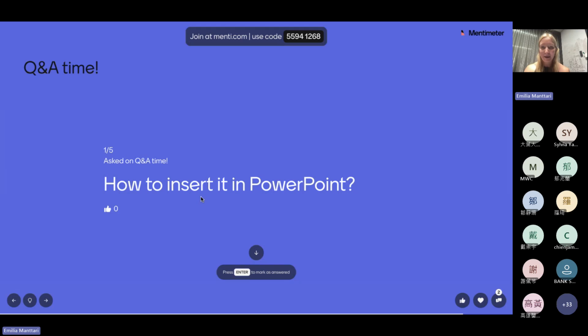How to insert it in PowerPoint? Great question as well. So we have an add-in for PowerPoint. You would simply just go to the add-ins section in PowerPoint and then add the Mentimeter add-in, and then you would be able to just log in and pick what Mentimeter questions you would want to add in that presentation. Otherwise, we do also have the option to import PowerPoint slides into Mentimeter. So you can pick which way you would want to work with PowerPoint.